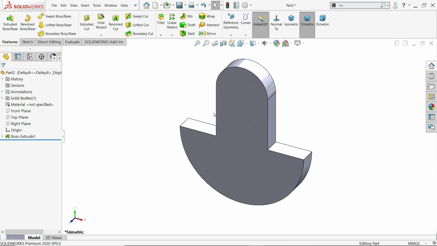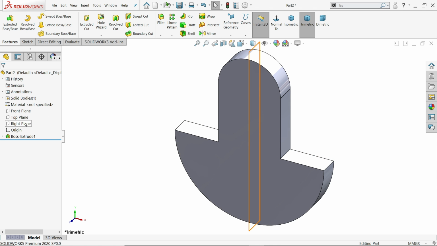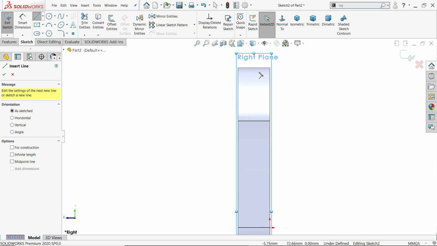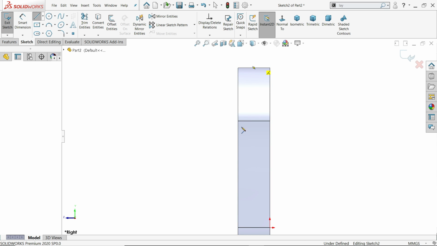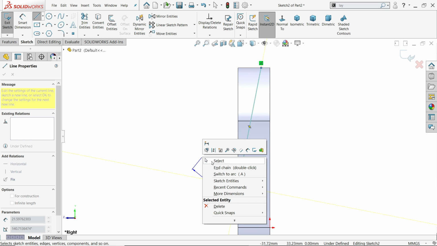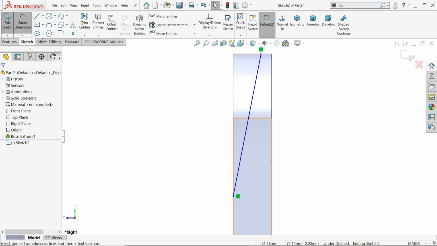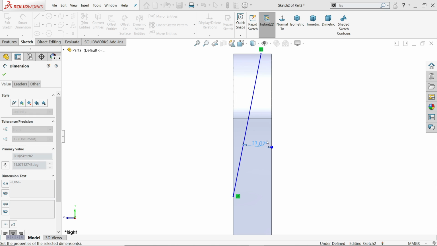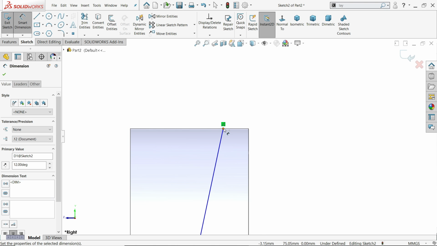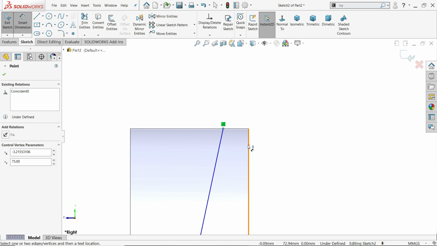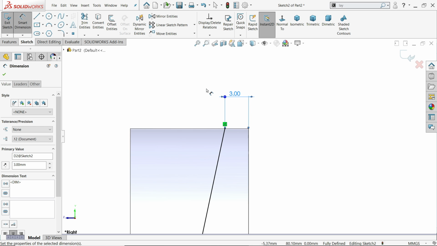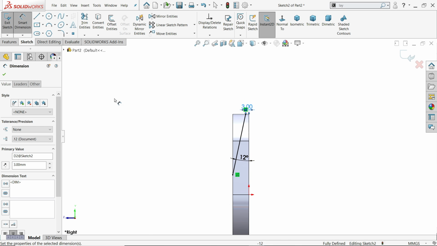Look, right plane sketch. Now we want to cut here, so I'll activate the line tool, connect this line to this line, exit with the escape key. Now this angle is 12 degree, and the distance between these 2 points is 3 millimeter. Now see, the drawing is fully defined.